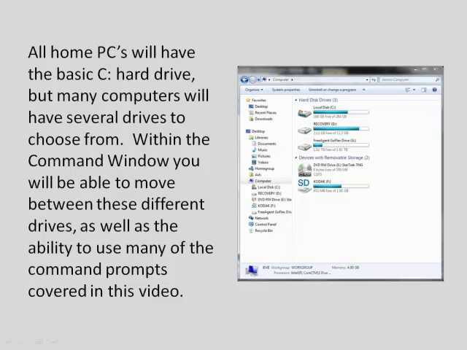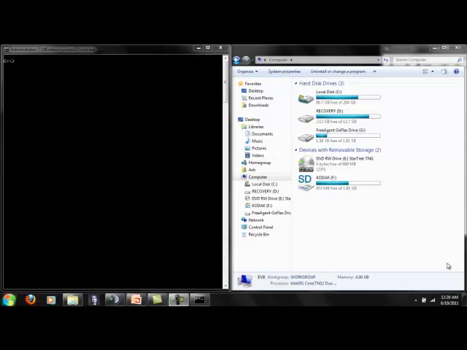All home PCs will have the basic C hard drive, but many computers will have several drives to choose from. Within the command window, you will be able to move between these different drives, as well as the ability to use many of the command prompts covered in this video. We're going to go through and move to a couple different drives.